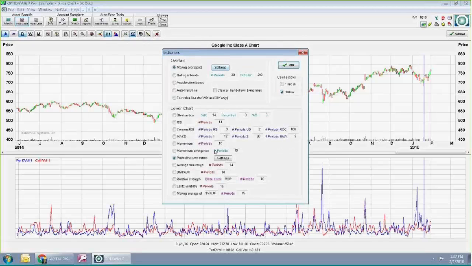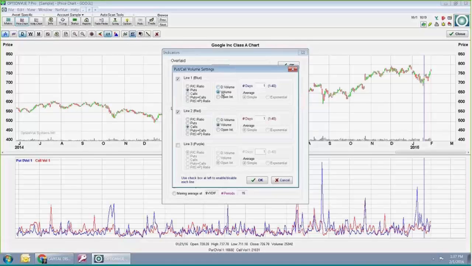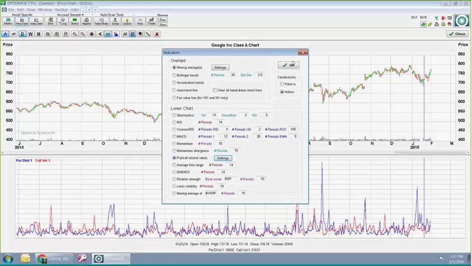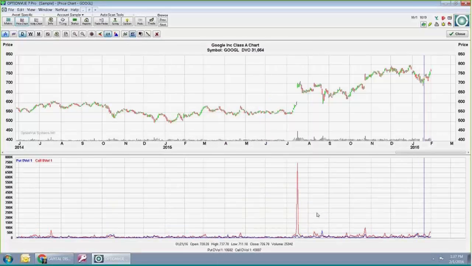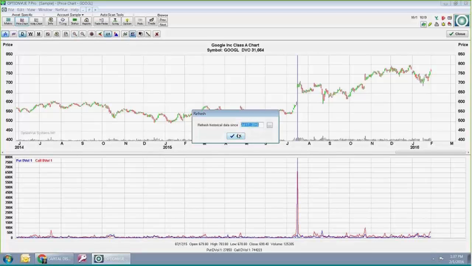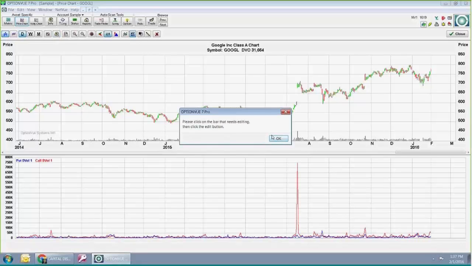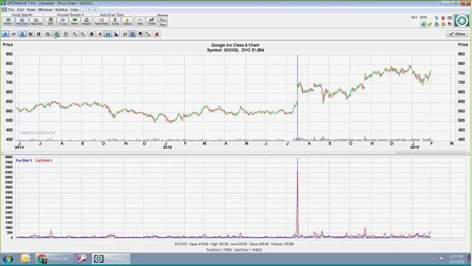Let's take a look at what it looks like using actual contract volume. Oh, I'm sorry, I didn't have them the same. You want your calls and puts to both be dollar volume. Wow, I think that's a bad one. Can't edit that, so I'm afraid you can only edit the price chart. We can see this. Let's go back.